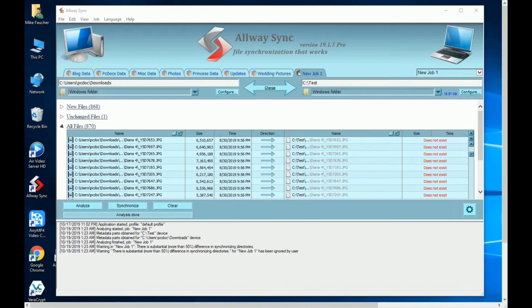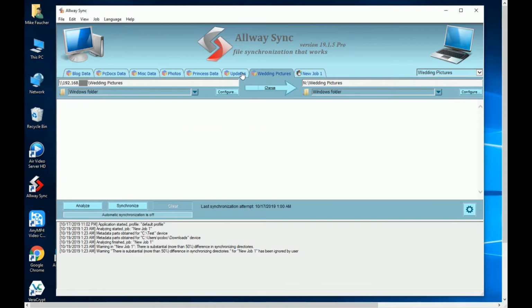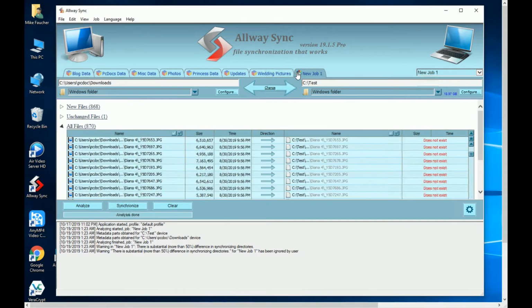So for starters, let's talk about these tabs here. These tabs are actually your individual jobs. You can have multiple jobs, as many as you want, in this program. Each one can have specific configurations or options and what triggers the file synchronization. So we'll go through a couple of examples.